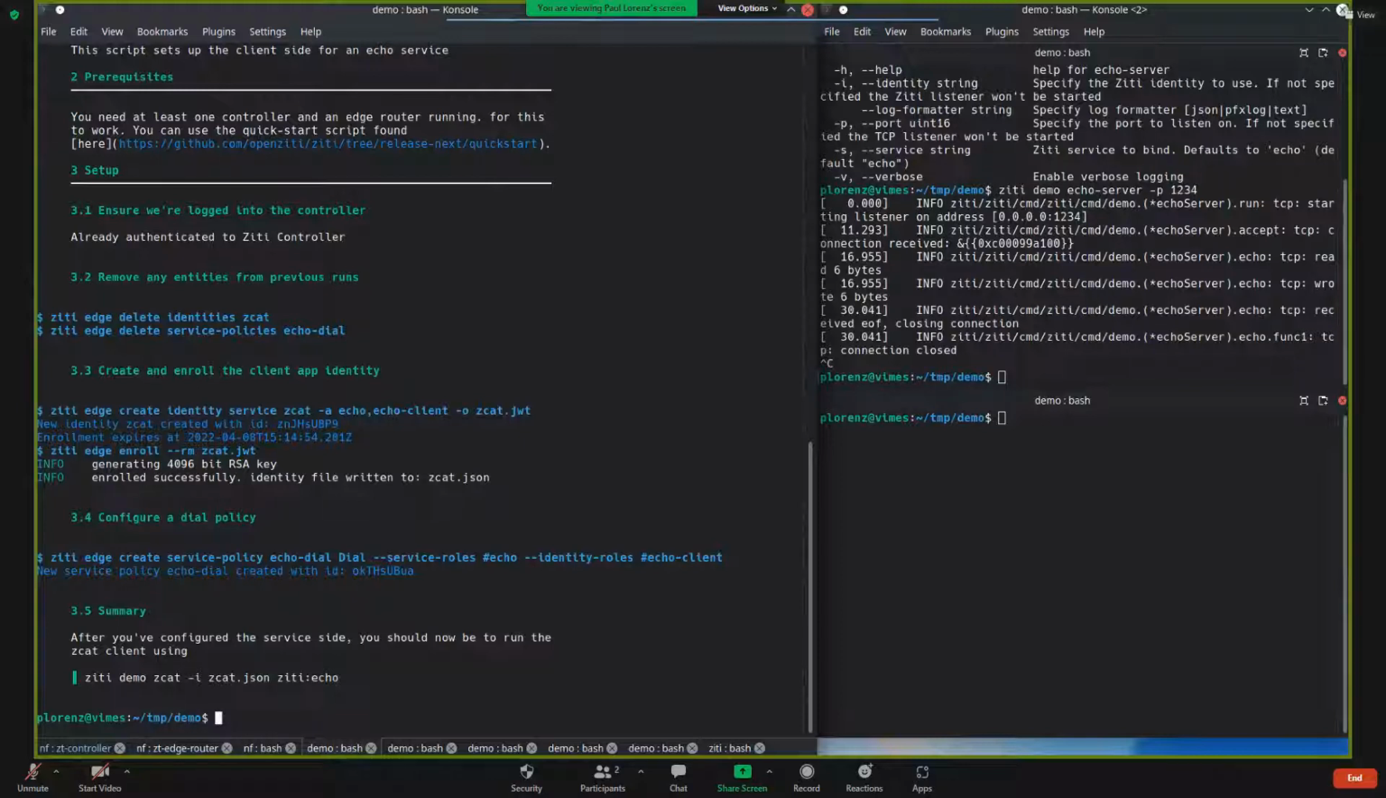All right, and then ZD Edge create service policy. Now we're making that service policy that's granting any service that has the attribute of echo to the identities with echo client as an attribute. So that'll let that echo client that we created like 4 lines above there, the service zcat, be able to dial the echo services. All right.